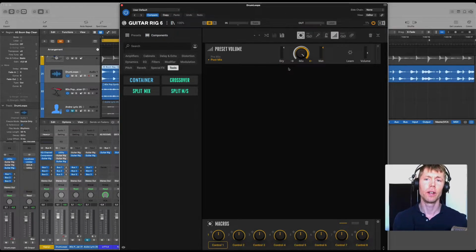effects chains in Guitar Rig is that there's two ways to actually assign macros. And with macros, I mean knobs like this that control several different parameters at once or have the ability to do that. And you can access the macro panel by clicking on this button here.